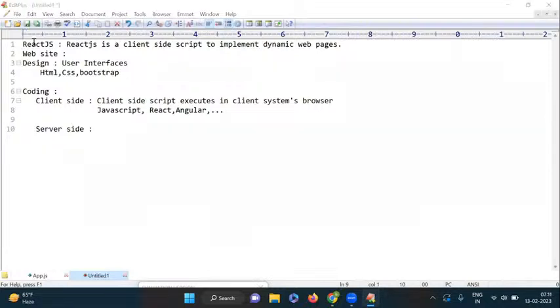I told you React JS is a client-side script, right? Once again, what is client-side script? This code executes in the browser, in the client system. Next, server-side script executes on the server, and only the output is downloaded into the client system. Server-side script is executing in the web server, only the output downloading into the client system.